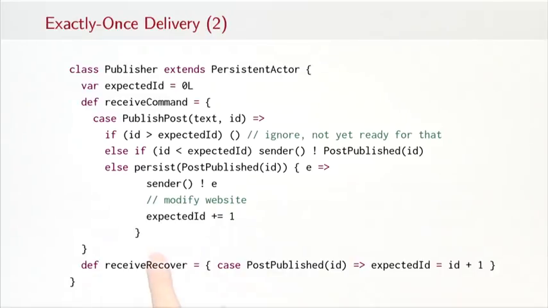As a last step, we need to increment the expected ID so that we can receive the next publish post command. This sequence makes sure that we persist the post published exactly in sequence for the IDs 0, 1, 2, and so on. During recovery, the only thing that we need to do is to keep track of what we have already published, what we have already confirmed. This process makes sure that we will persist the post published for each ID exactly once.